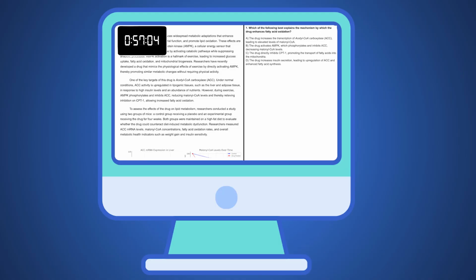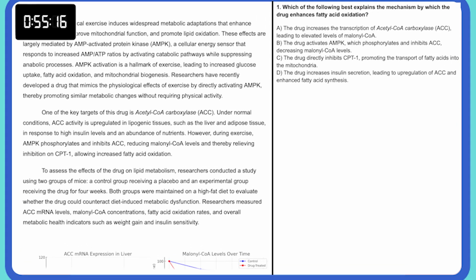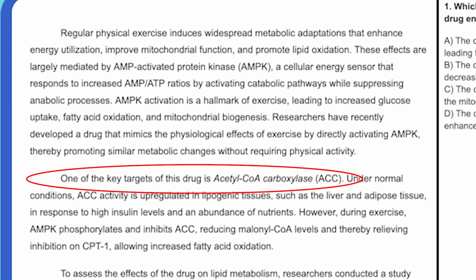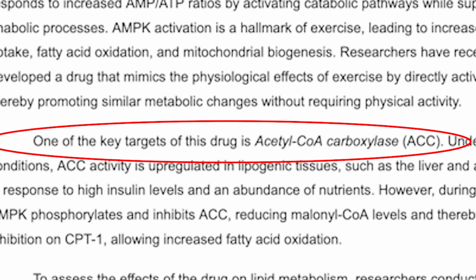After you've done a set of timed questions, start by rereading the passage very carefully and take as much time as you need. As you reread, anytime you encounter information that you reviewed while going over content, recall what you know about it and elaborate on how it fits into and makes sense in the context of the passage. For example, this sentence mentions that the drug targets acetyl-CoA carboxylase. When you read it, your analysis should sound something like this.